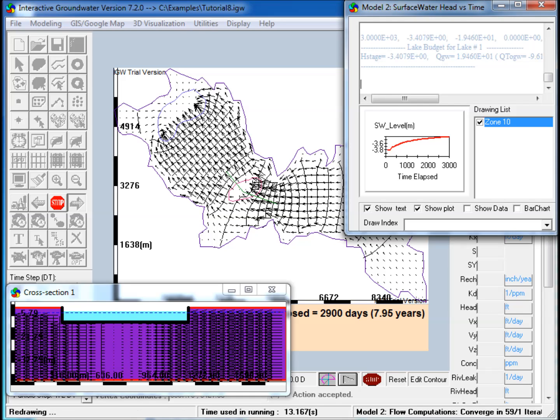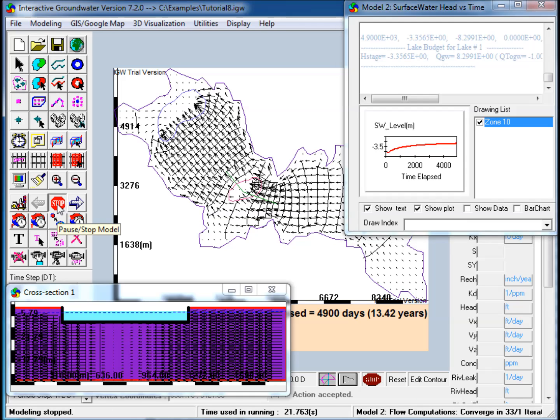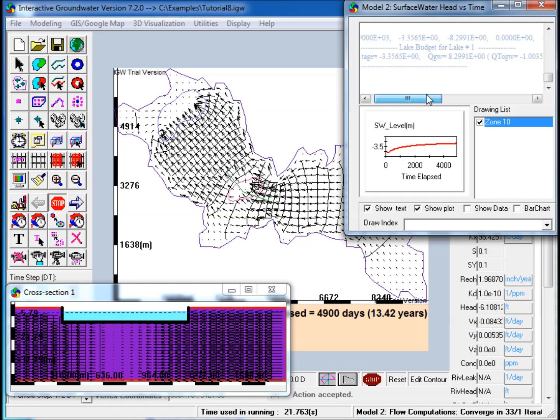Eight, continue running the model until the lake levels are no longer changing. That is, the lake level is at steady state. The steady state lake stage is reported in the surface water window, as well as the net groundwater flux into or out of the lake.